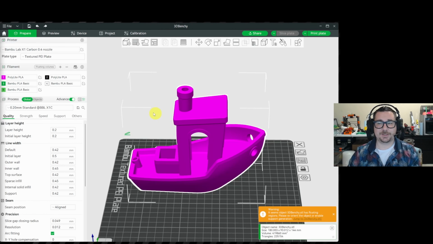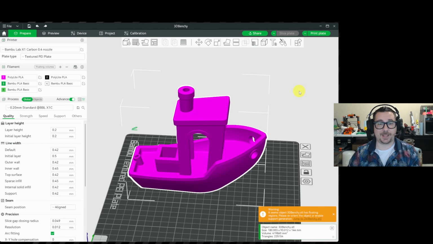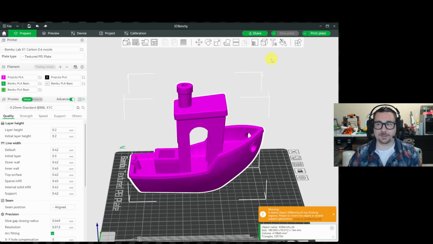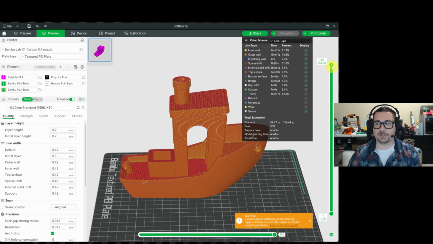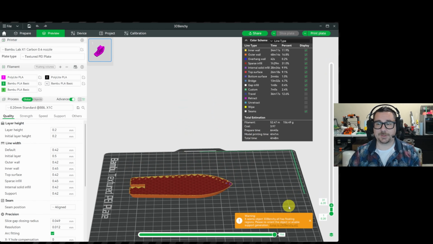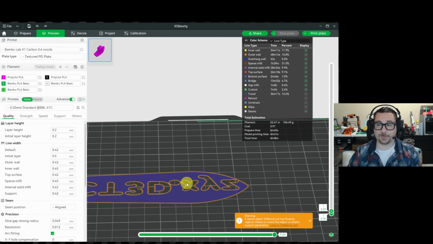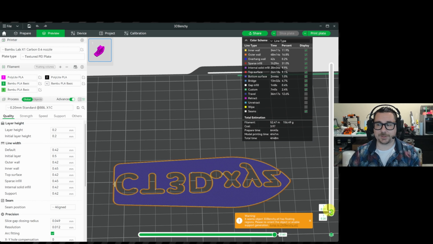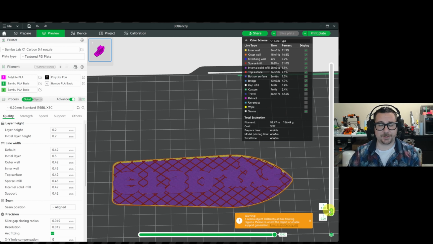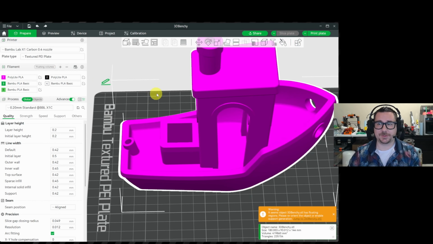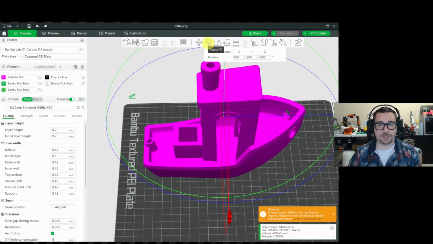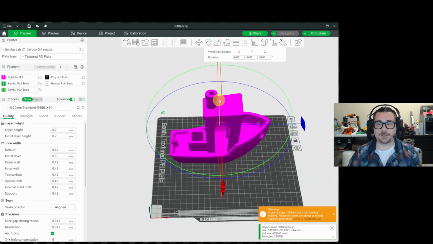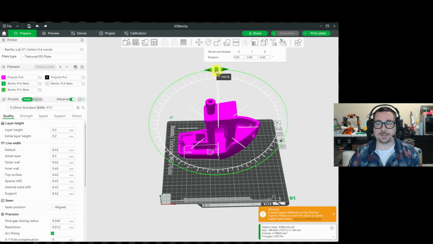Now let's go ahead and talk a little bit about rotating and placing objects on a flat face for best printing. As you can see in the Preview tab, and if you scroll all the way down, you can see that the Benchy starts from the ground up on a nice flat surface and builds from there. Now what happens if we use this rotate command up here and decide we want to grab one of these axes and rotate the Benchy?